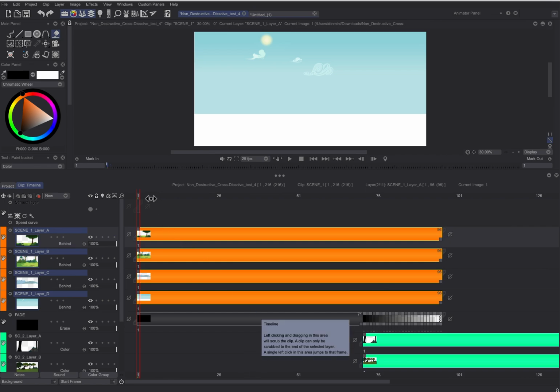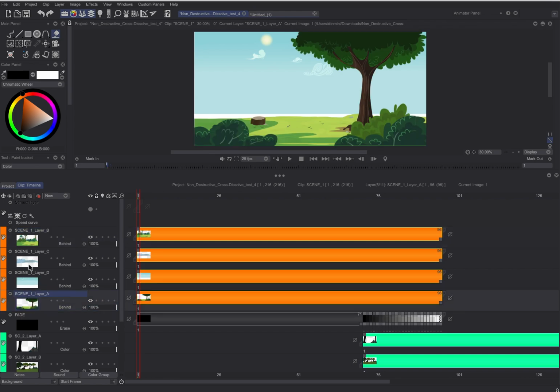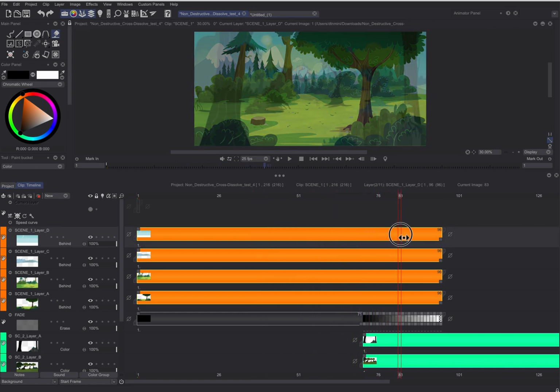Now here's the only kind of weird, counterintuitive thing that happens: you have to reverse these layers. Once you put them into behind mode, they need to be reversed. So I'm going to take layer A and put it on the bottom, drag layer B, drag layer C. So now it looks normal because it's in behind blend mode and I've reversed the layers. The scene looks normal. And now look what has happened with that erase layer in between the two. It makes a perfect cross dissolve.